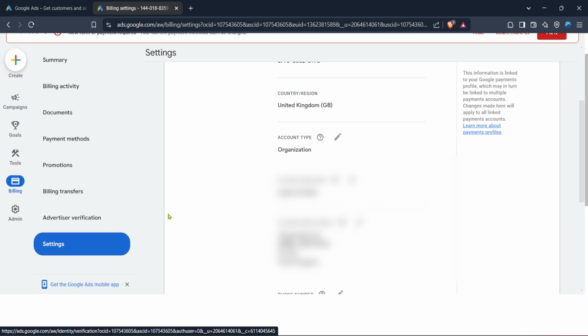In the settings section, you'll need to locate and click on payer details. This is crucial as it holds the information regarding the financial aspects of your account, including your business name and address. Once you're on the payer details page, you'll see several options related to your organization.